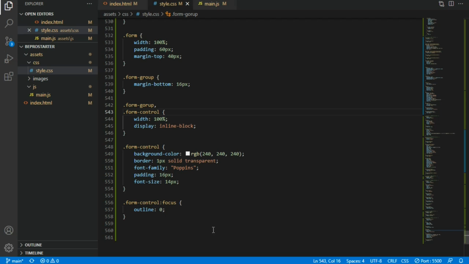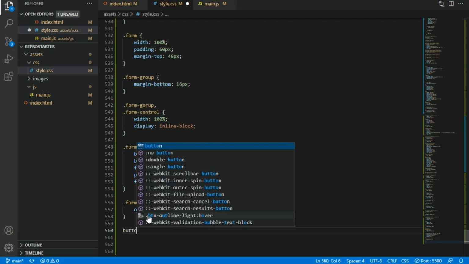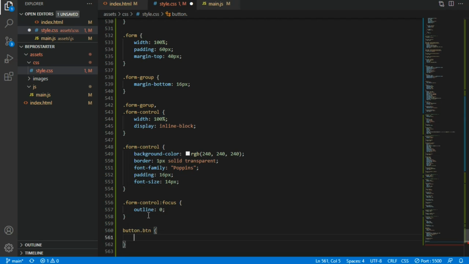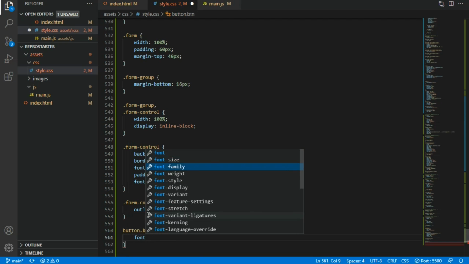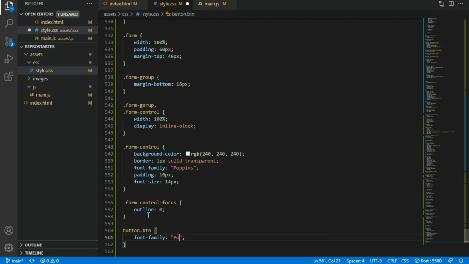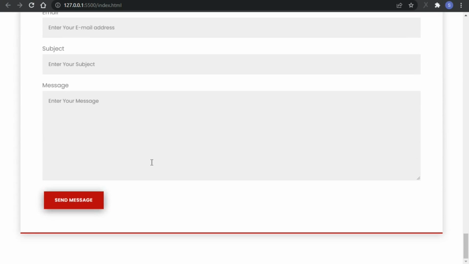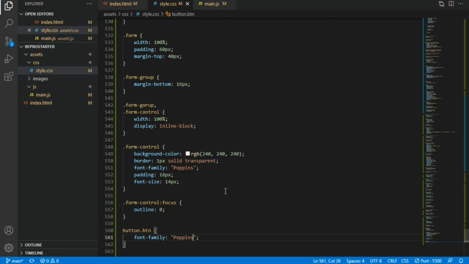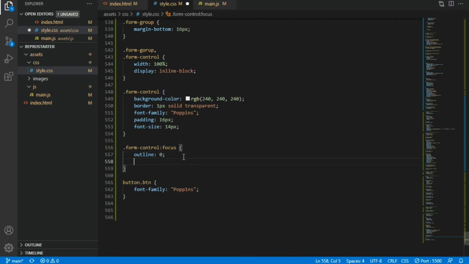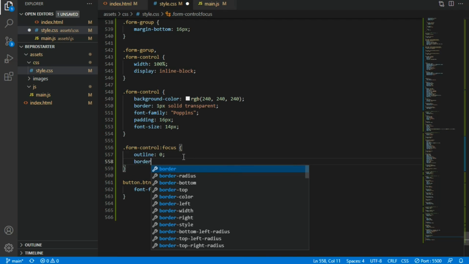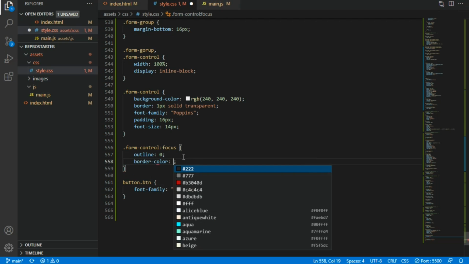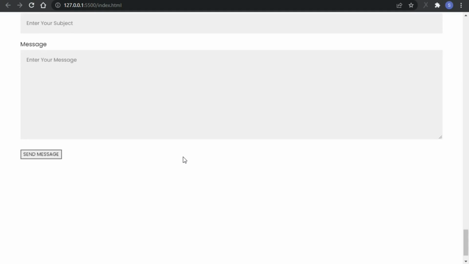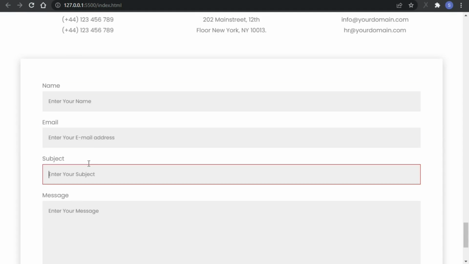And I'm going to change the button font family as well, so I'm going to select button class, font family to Poppins. Okay, looking cool. And when I on focus, I'm going to give a border color to this brand color. So as you can see on focus.